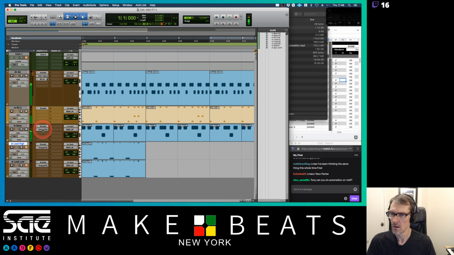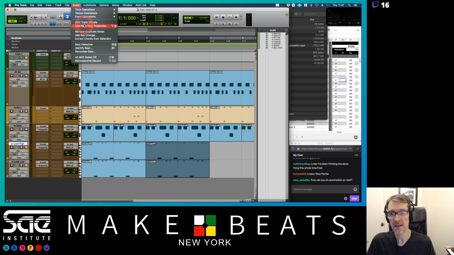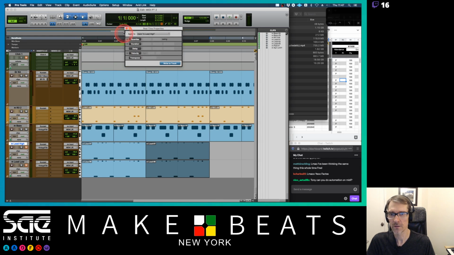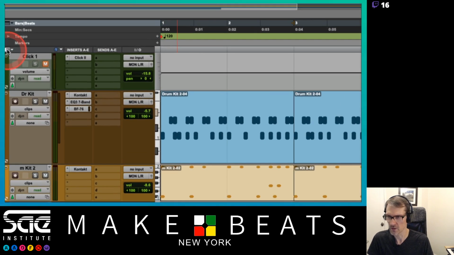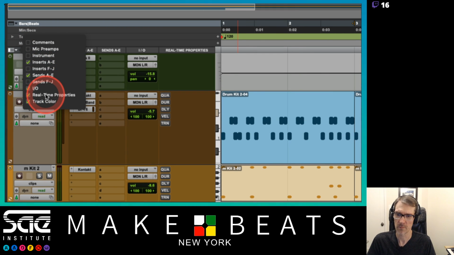Okay. So essentially, real-time properties allows me to do the stuff I was just showing you, but in real time. So what we do is go to Event, MIDI Real-Time Properties. Click on that and it pulls up this window here. Now you can also do this on the track itself. Only in the edit window, click on your edit window views and you can click on real-time properties.